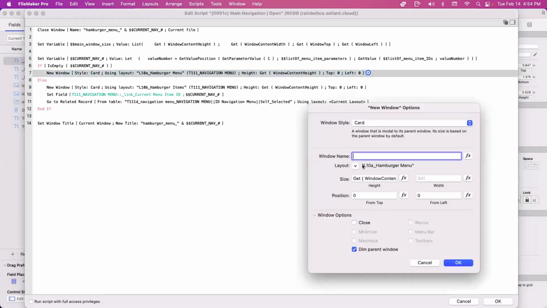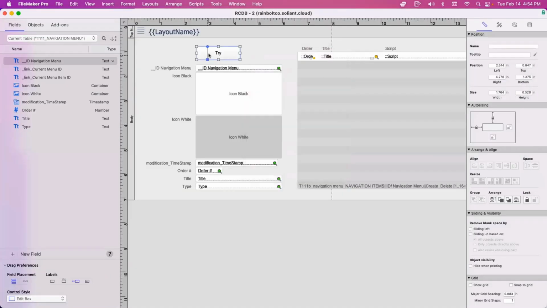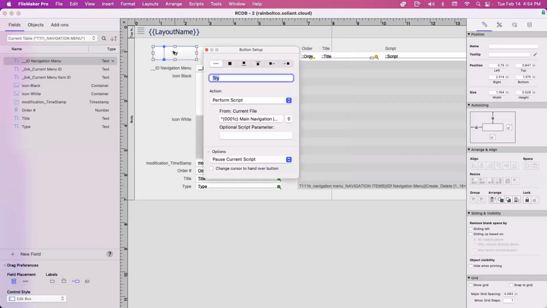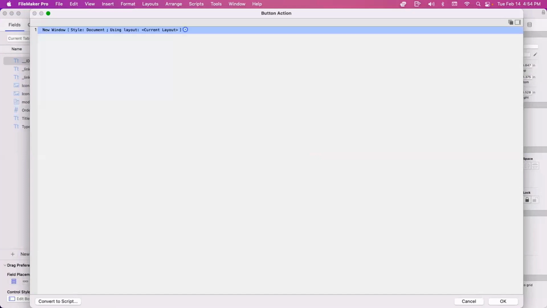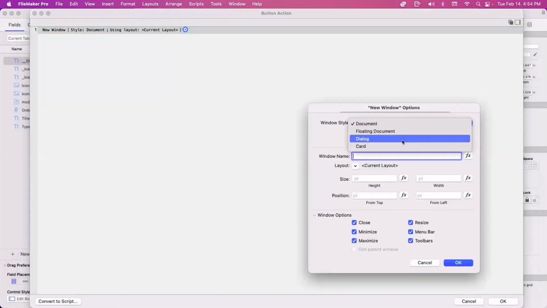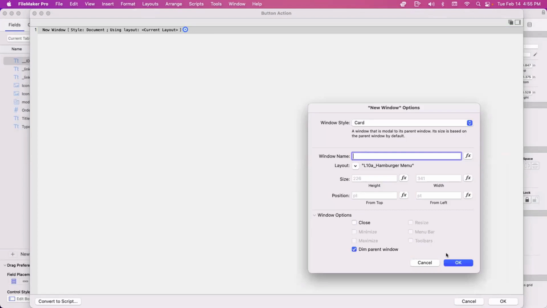First, we create a new, let's close this. Let's do a new try button. Simple. Okay, so it's a single script because I can do that with a single script. New window. So new window, it's a card style, right? And we dim the parents, right? And we go to the layout, Hamburger Menu, right? So if I do this, here what happened.